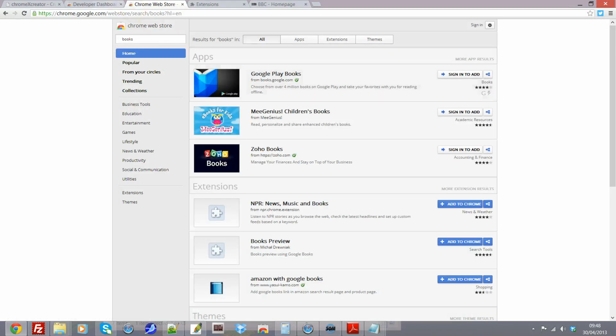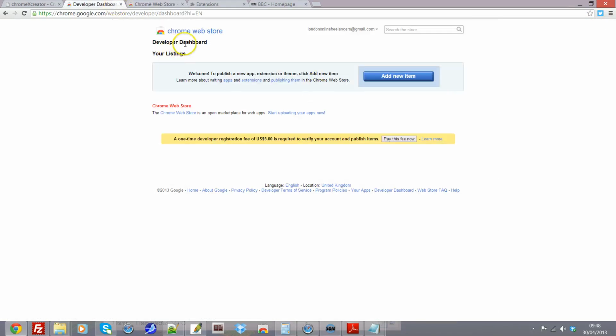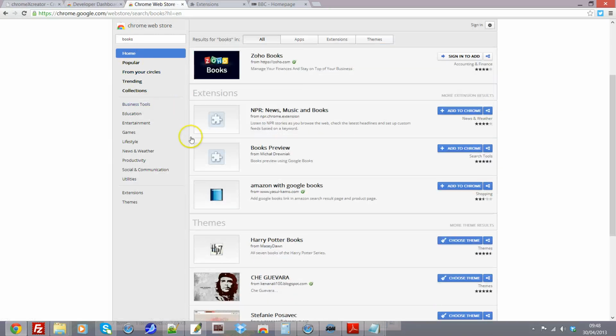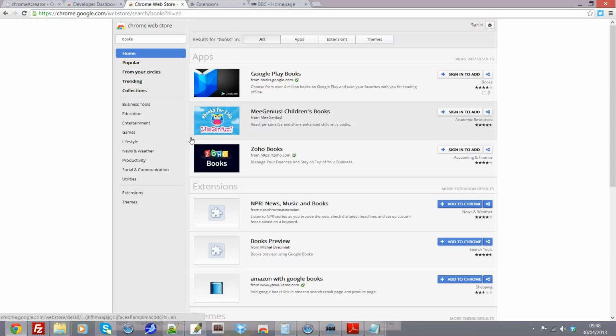Combine that with uploading to the developer's dashboard in the Chrome Web Store. It's $5 just to register, and you can publish items, one-off fee, and then you can see your app or your extension appear within a matter of minutes within the Chrome Web Store.